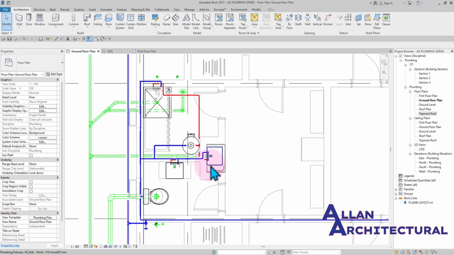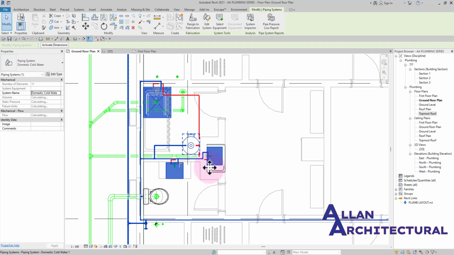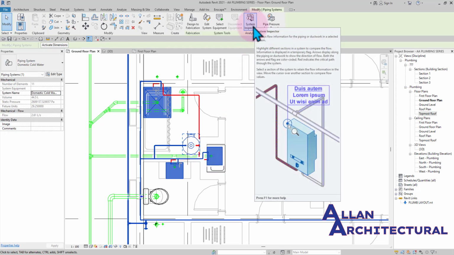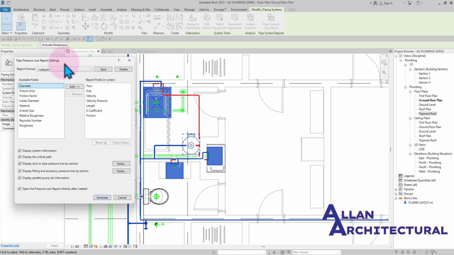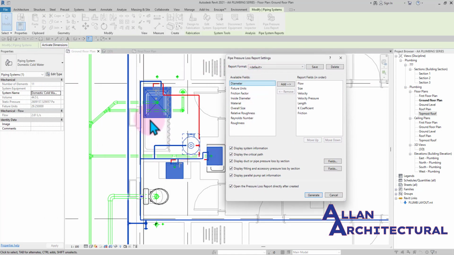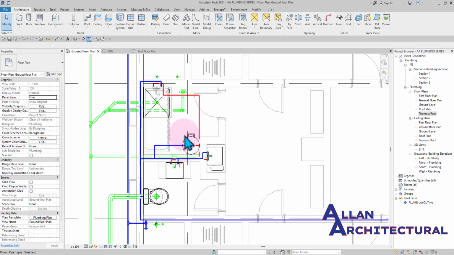All right, so what I can do is hit the tab key and select this pipe system layout. I can select this one, and then we are done with the system inspector, and then I can click on pipe pressure loss report. So I can go in here and get the pressure loss report from the pipe. You can come in here, available fields, and then the report fields. If you want to report any of these fields, you need to make sure you select them and then add them to the report fields in order. You can select them, move up, and all of that, and then you can generate a report for that, which is perfect.